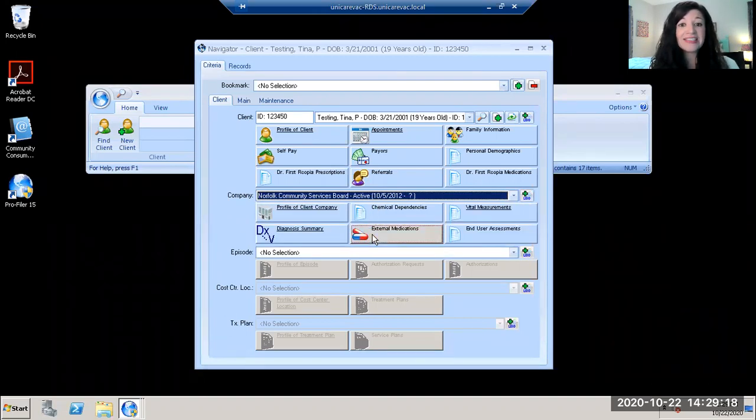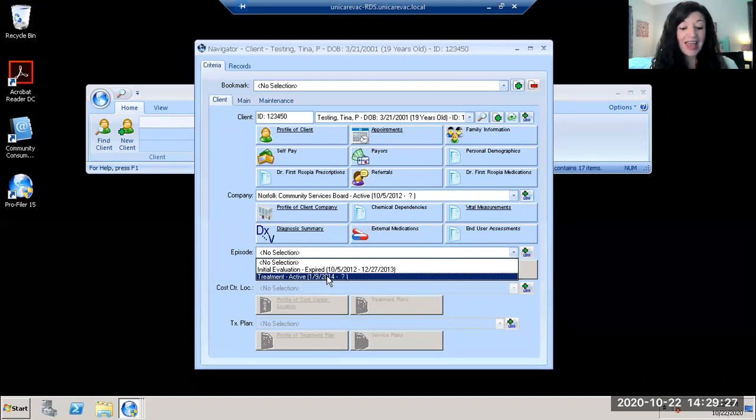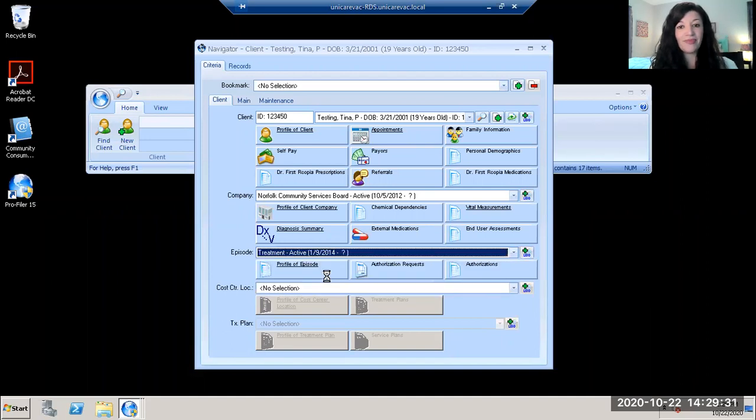Okay. Same sort of thing with the next level. If it turns gray, I just want to select the time frame. This one's active since 2014. That includes the date range I'm looking at. Okay, so far so good.